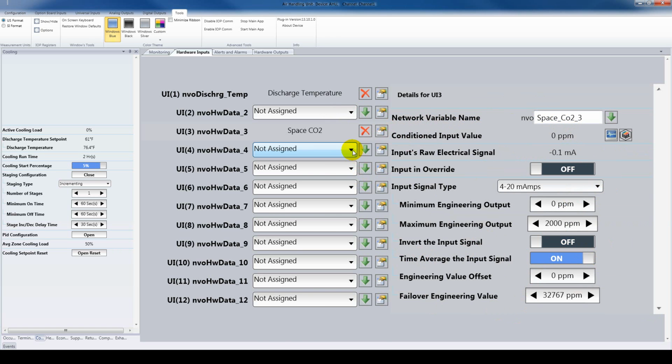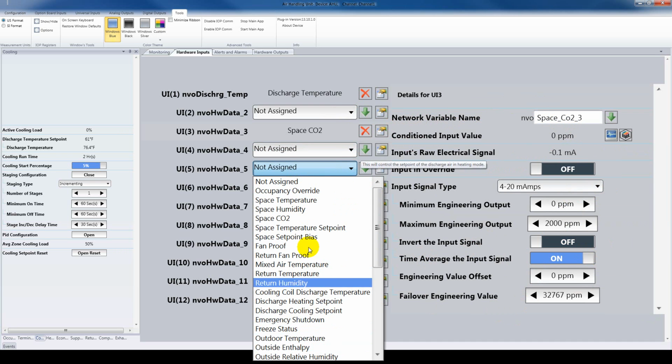And you do that for any of the inputs. You're telling the inputs what they're going to be measuring, what kind of sensor they're working with.